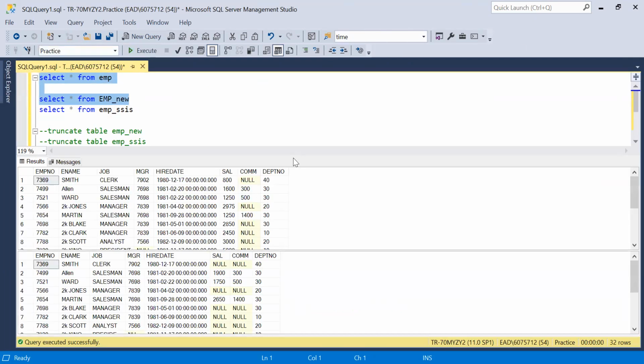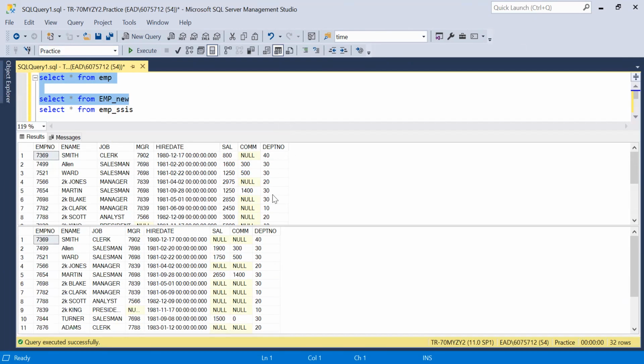So for the employees who have null as commission, the new salary won't change. Oh, it has changed. It comes as null. I mean, we are doing an arithmetic operation with null, right? So it will come as null only.